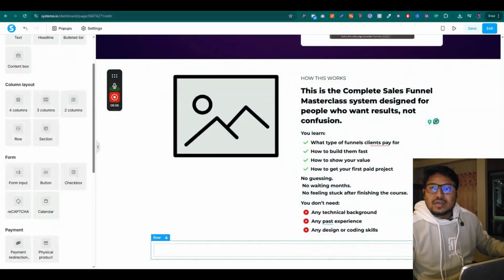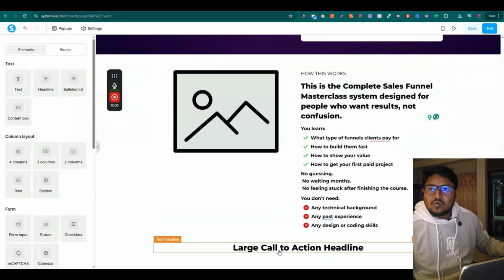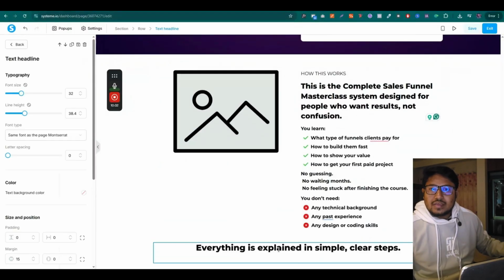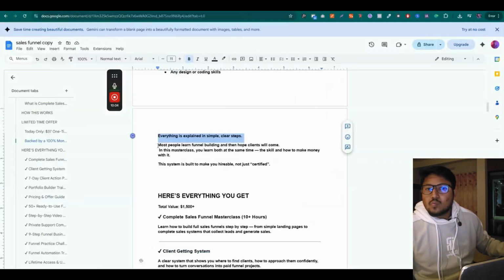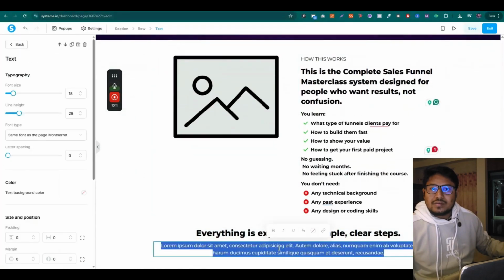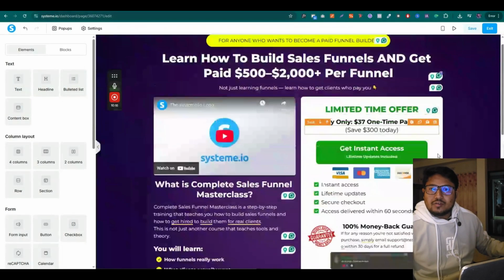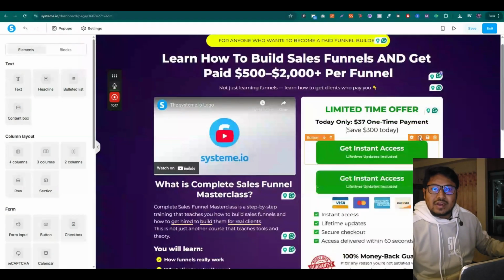Now we move to the next box. I create a new row under the row by drag and drop it. Inside the row, I add one large headline and paste the text. After that, I remove the extra text element. Okay, perfect. Now I duplicate the button and drag it under the text.